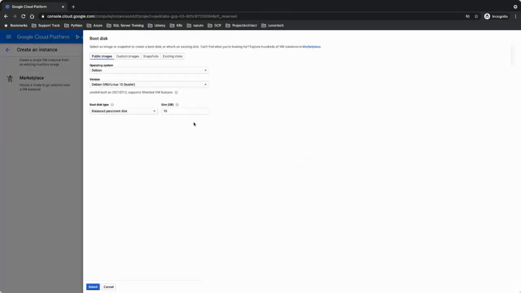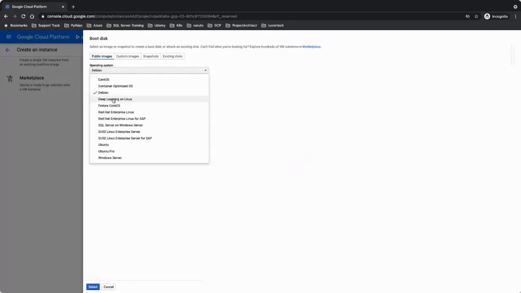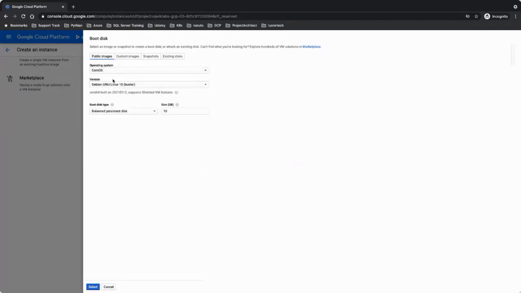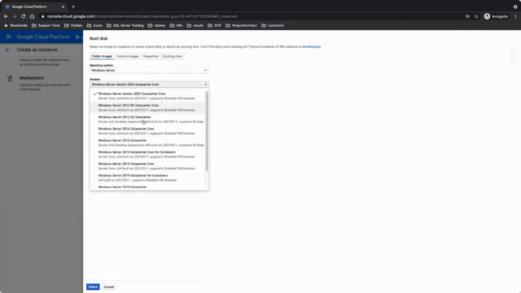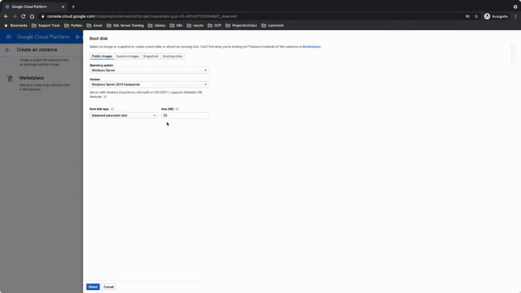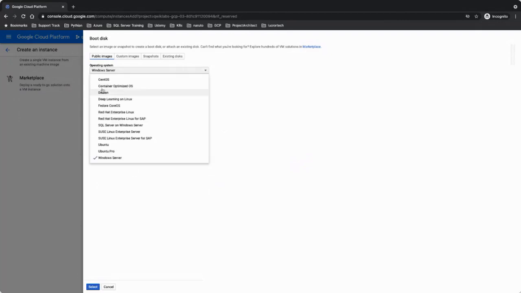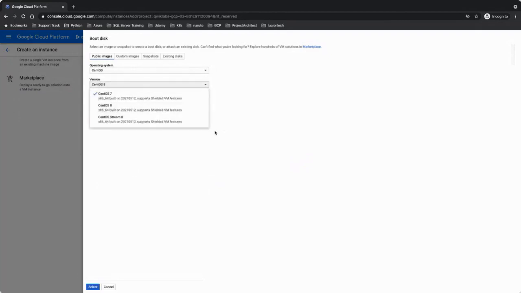Then choosing the boot disk is basically where you allocate that image that we talked about. And this is where you will get your image, which is basically choosing the operating system. The operating system could be Debian, it could be CentOS, it could be Fedora, Deep Learning on Linux, and there are so many options. I'm just going to go with one of the options that I like the most, which is CentOS, and CentOS 8. Now, you also have Windows-based instances as well. And over here, you can choose the version. Let's say you want to go with 2019 Datacenter and attach the disk accordingly. Now, I'll just go with CentOS to make life a lot easier.